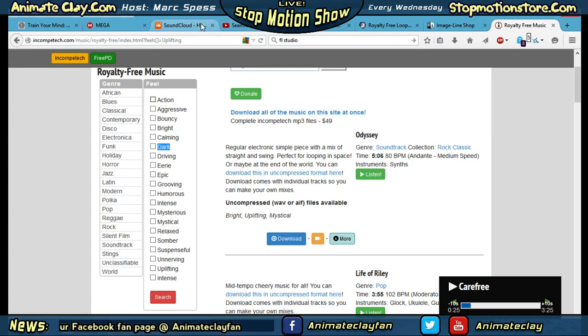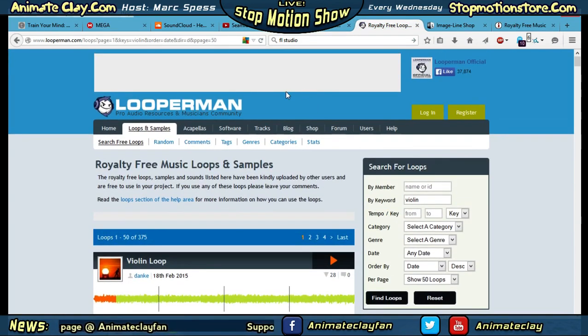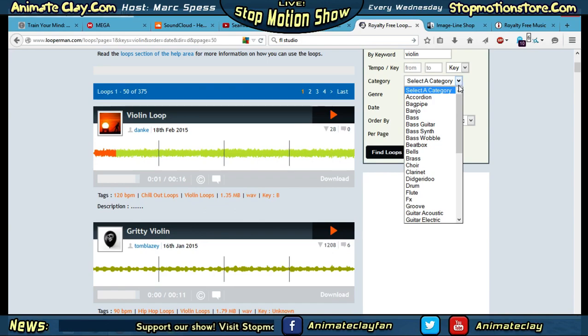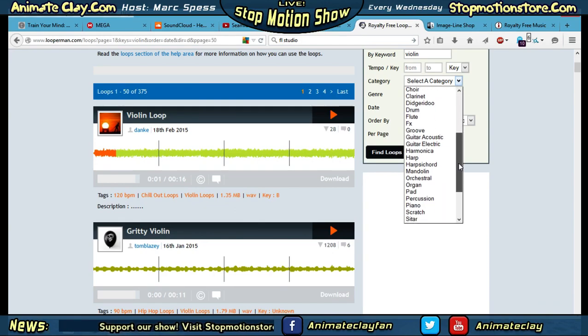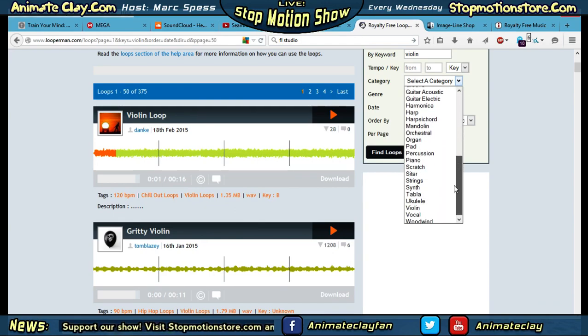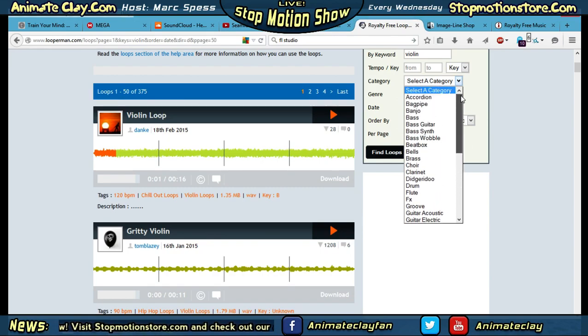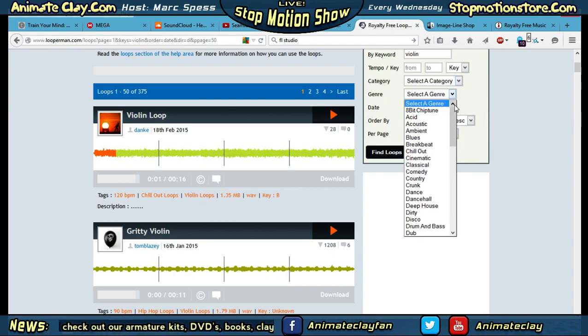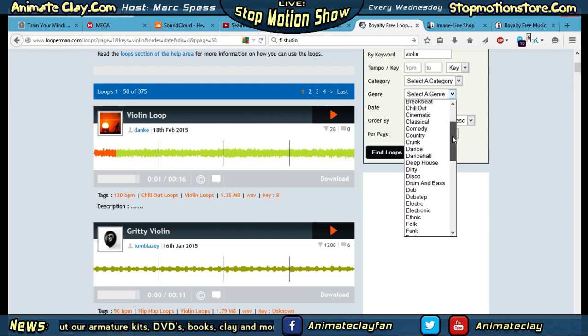If you go on Looperman.com, there are also these categories here. There are categories of instruments. If you're making an orchestral type sound, or maybe you want something more electronic, maybe because you have a film with robots killing each other or something, you can select a genre like dubstep.